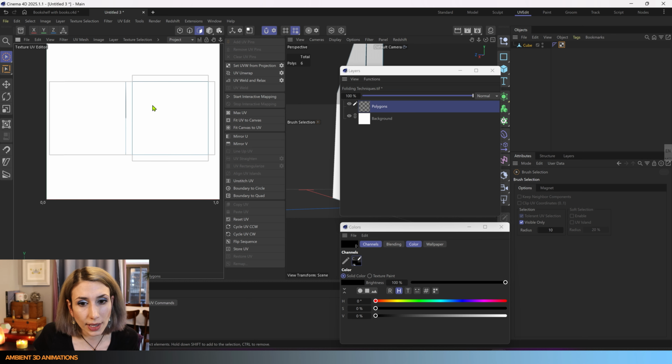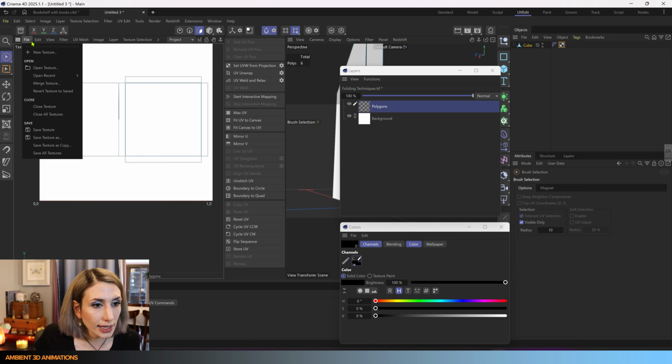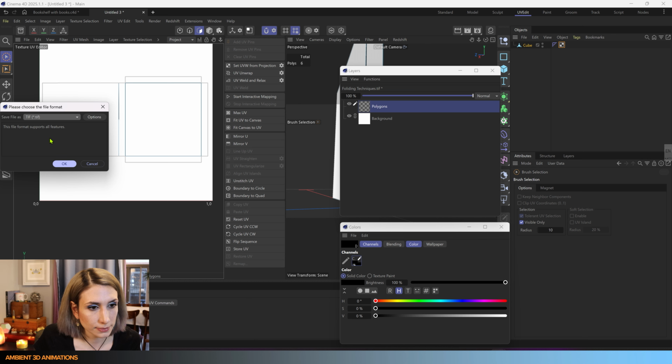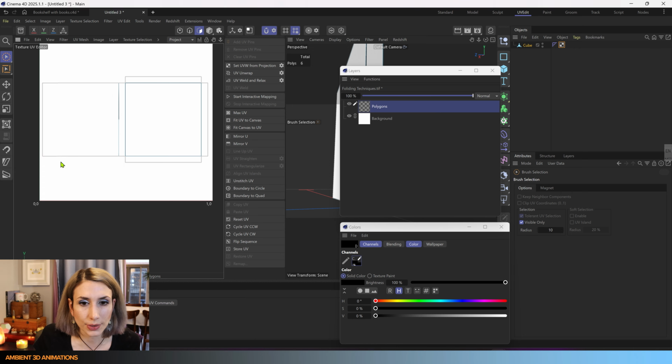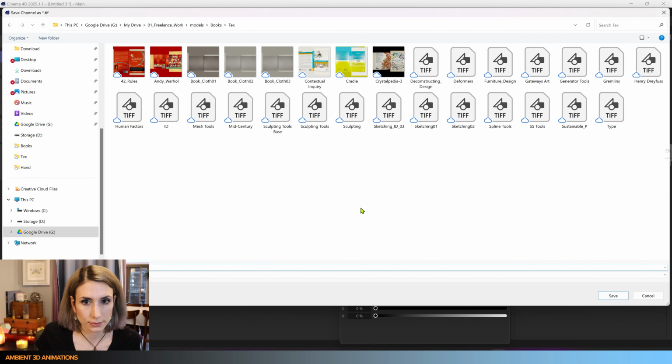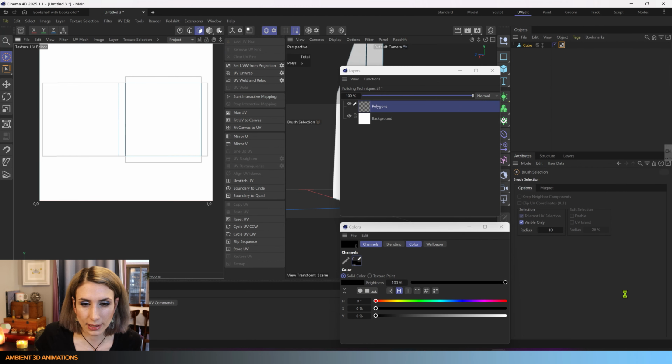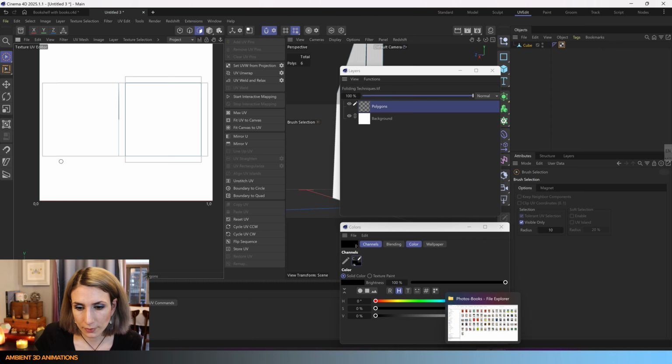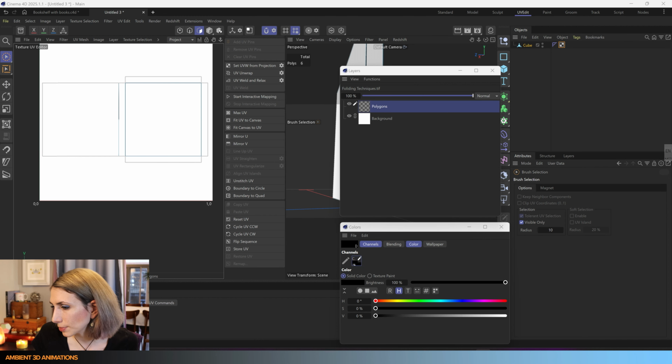So now we can go ahead and save this. So File, Save Texture. I'm going to save it as a TIFF so that it has layers, and I'll hit OK. I'll save this in here. And then I'll go ahead and open this inside of Photoshop.